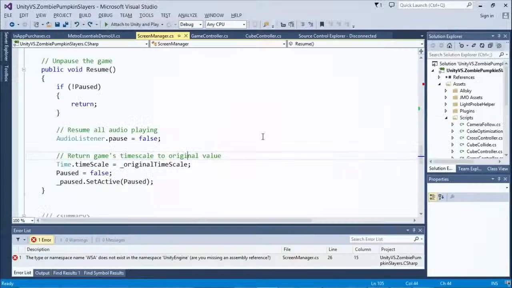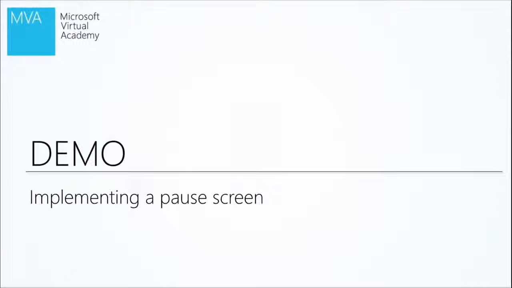So back to this. Super easy. Integrating a pause screen adds a little bit to your application. It's one of those finishing touches.